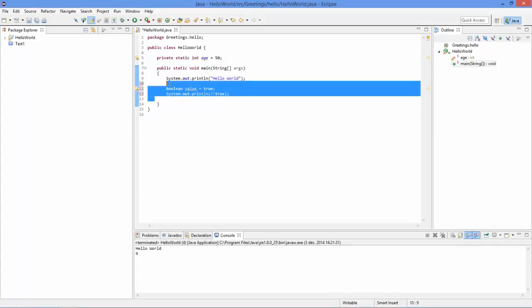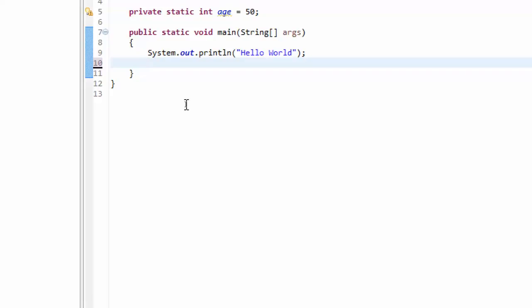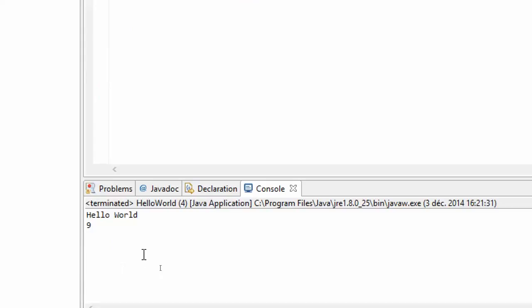So let's take a look at some of the things that we can do with a string in Java. If you remember, we can declare a string variable just by typing the word string and giving it a name. We will call this first name, and let's have this equal to John. Now, some of the interesting things that we can do with a string in Java is we can, of course, just print out a string. So let's make sure that we are able to print this out.